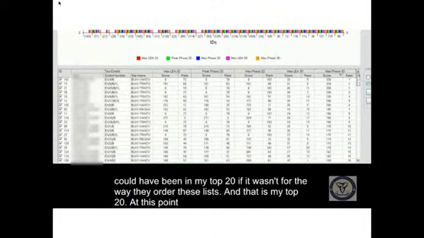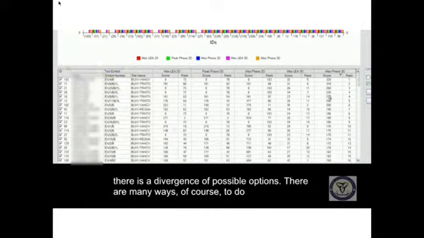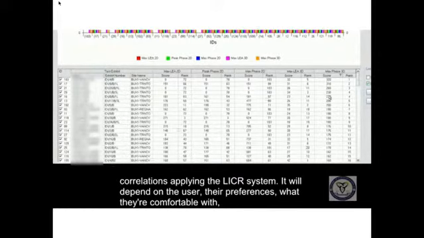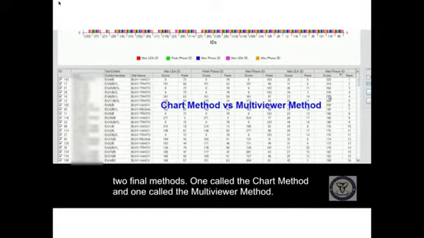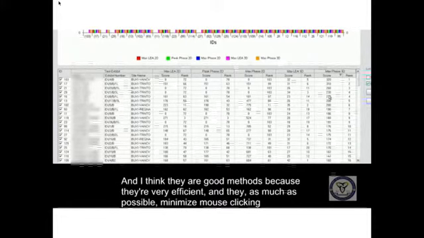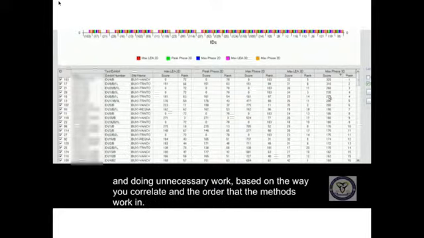At this point, there is a divergence, with possible options. There are many ways, of course, to do correlations applying the Liquor system. It will depend on the users, their preferences, what they're comfortable with, what buttons they like to press, how they want to work. But basically, I've come up with 2 final methods, one called the chart method, one called the multi-viewer method. And I think they are good methods because they're very efficient and they, as much as possible, minimize mouse clicking and doing unnecessary work based on the way you correlate and the order that the methods work in.